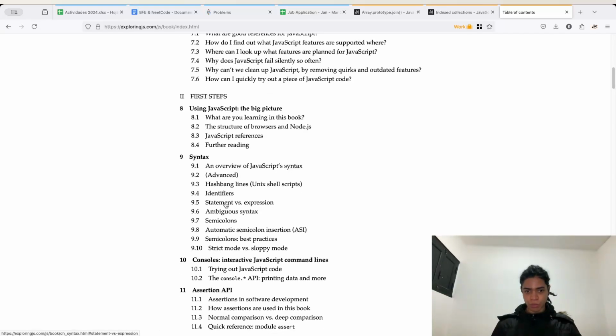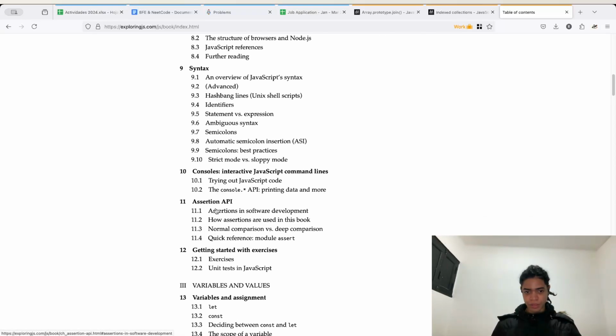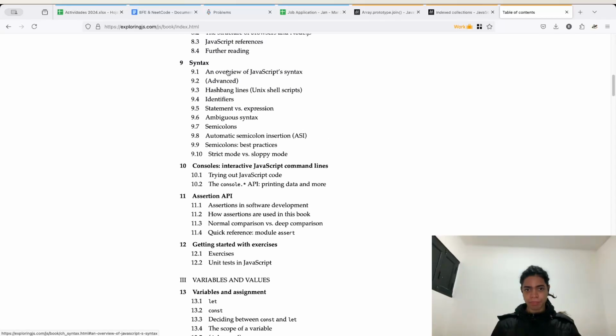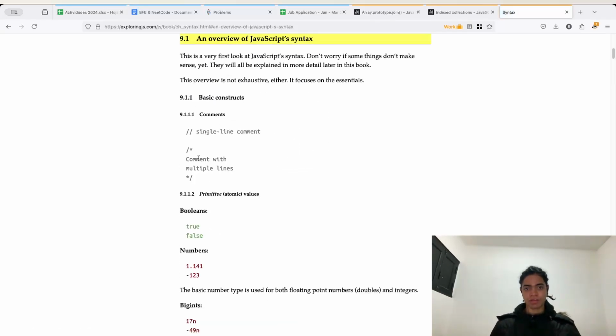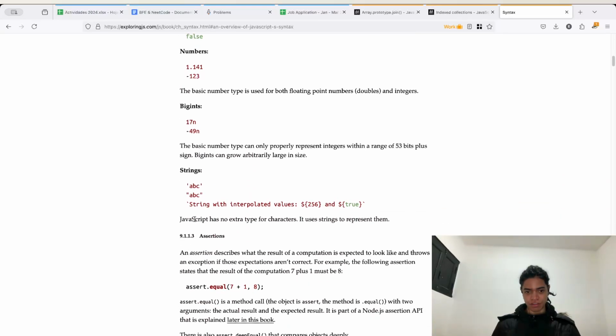Syntax. Statement versus expression, semicolon, and strict mode. Console, interactive JavaScript, assertion, getters, and variables. Okay, so this is an overview of the JavaScript syntax, booleans, BigInts, and strings.